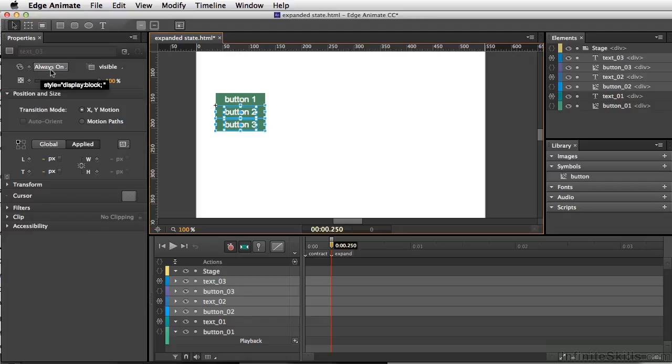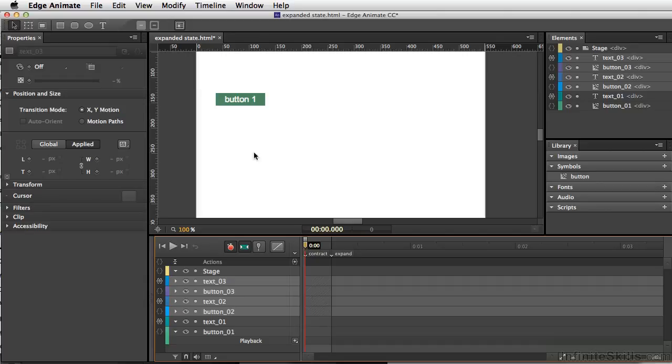And I want to go over to our properties, and it's set to always on. I want to set this to on. Okay. And I want to now move this to the contracted state. And what we should have at this point is our buttons are off. Now, the reason this happens is I actually have my auto keyframe mode turned on. So if this hasn't happened for you, simply go over here and just make sure this is set to off.